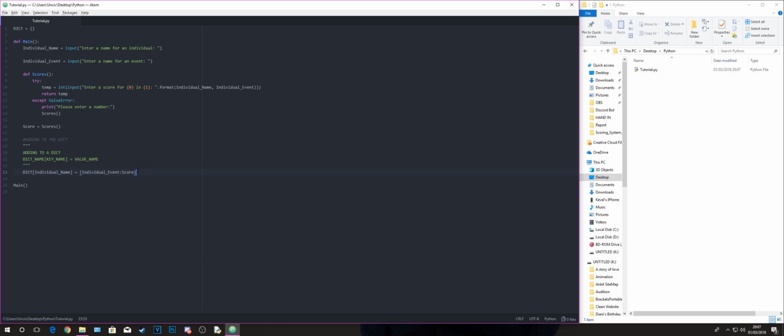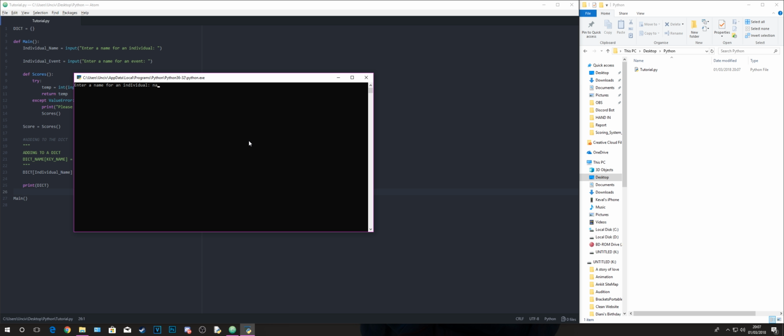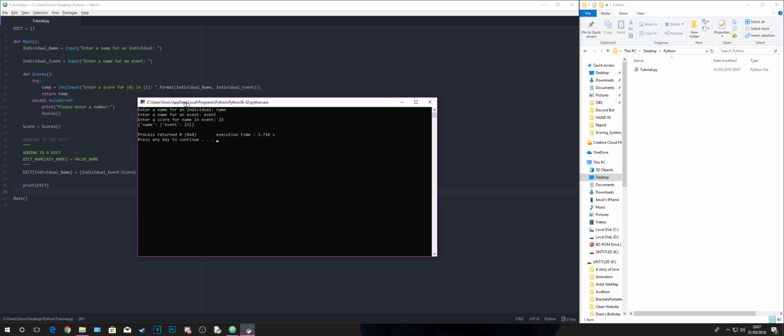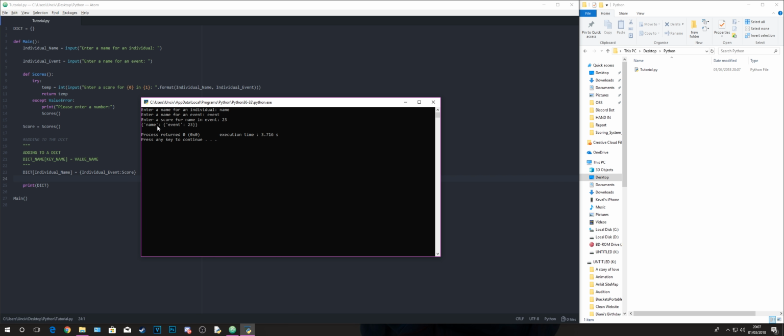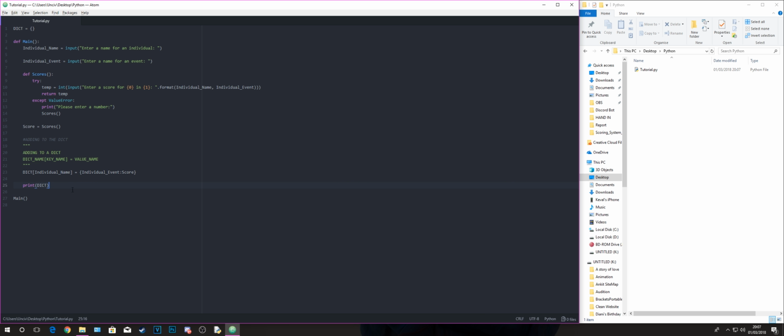Okay, hopefully if this does work, we're going to actually print out the dictionary as well, just so we can test. So name, event, and 23, so it prints out the dictionary. It does work. So the first dictionary, you can see by the brackets what's what. You can see that the name is the key for the first dictionary, and then inside there's another dictionary, and it has the event and then the score. So that's basically how you do it.